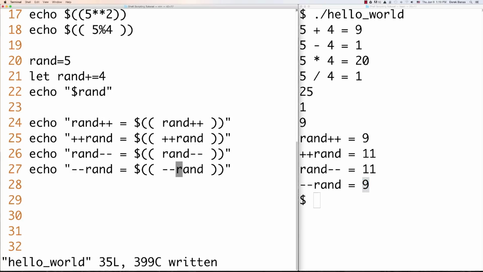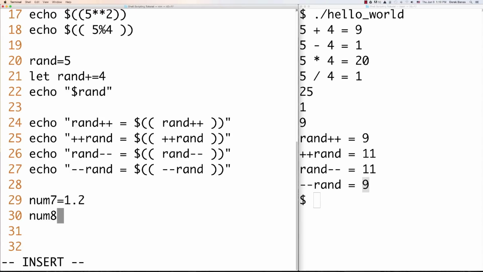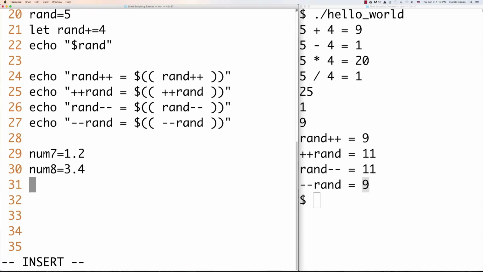Now, if you want to use floating point values, what we're going to have to do here is this. There's a couple different ways of doing this, but I'm going to show you how to use Python for this. So let's go and create number 7 and give it a value of 1.2, and number 8 and give it a value of 3.4. You're going to be able to use a whole bunch of different Python commands right here inside of your shell script.